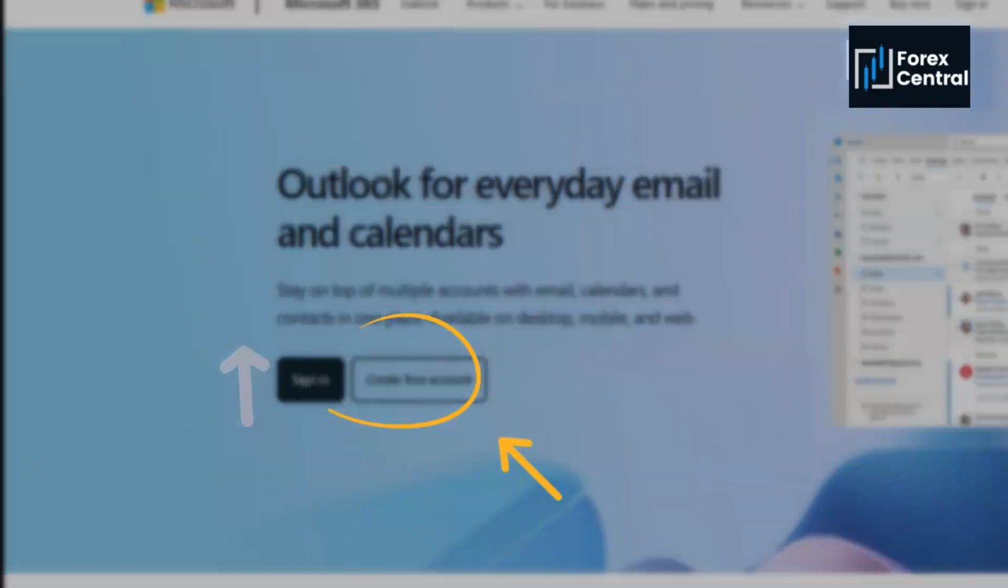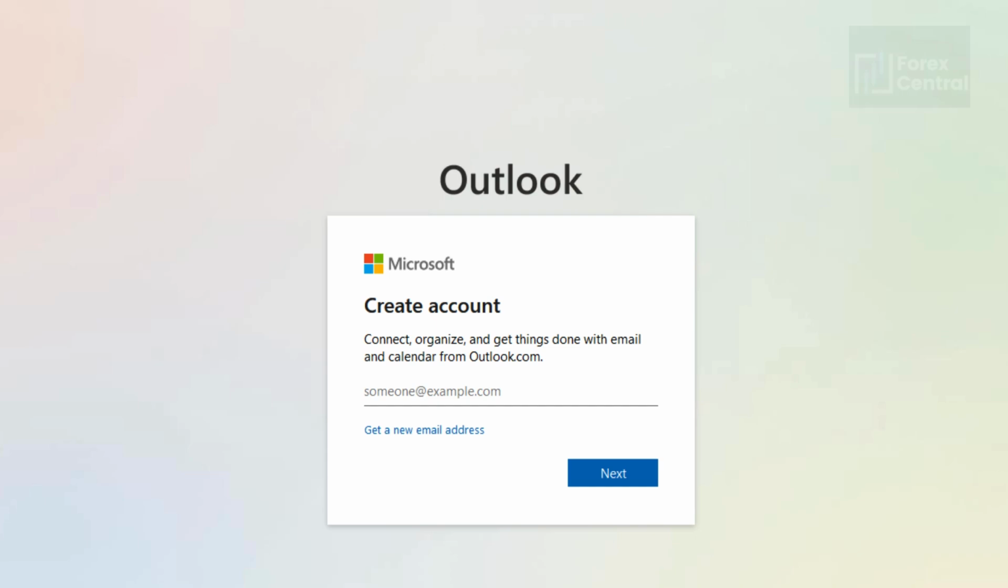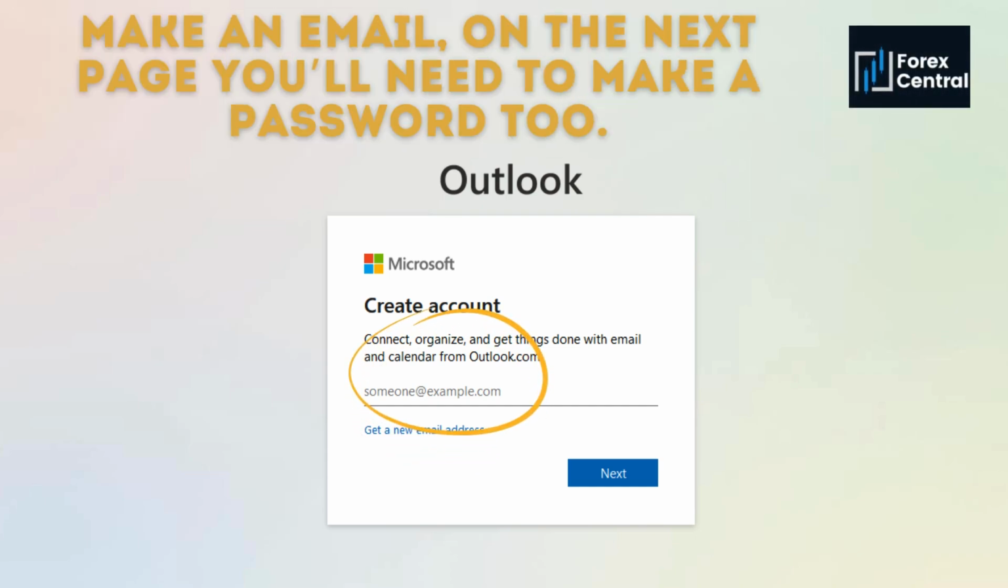After you finish clicking it, it will send you to either the Create Account page or the Sign In page. If it takes you to the Sign In page, click the blue text that says Create One. After that, it will send you to the Create Account page. Once there, you are going to make your Outlook email and password. After you have finished all the steps, you have finally made an Outlook account.